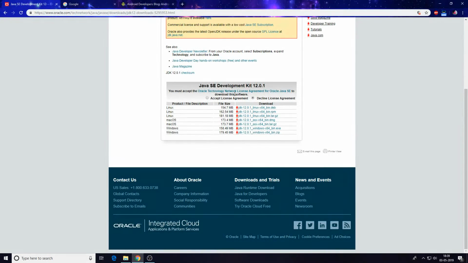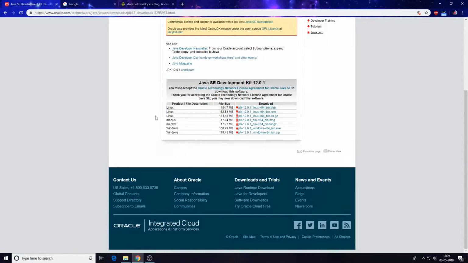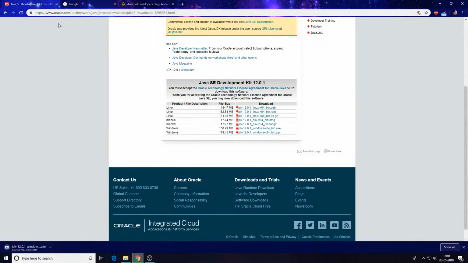You must accept the Oracle Technology Network License Agreement for Oracle Java. Yes, we do. If you have a Linux system, download the Linux Java from here. If you have Mac OS, you can download it from here. If you have a Windows system, there's a 64-bit version available. Well, it works for 32-bit also. So simply click on it and save. And your download will begin.